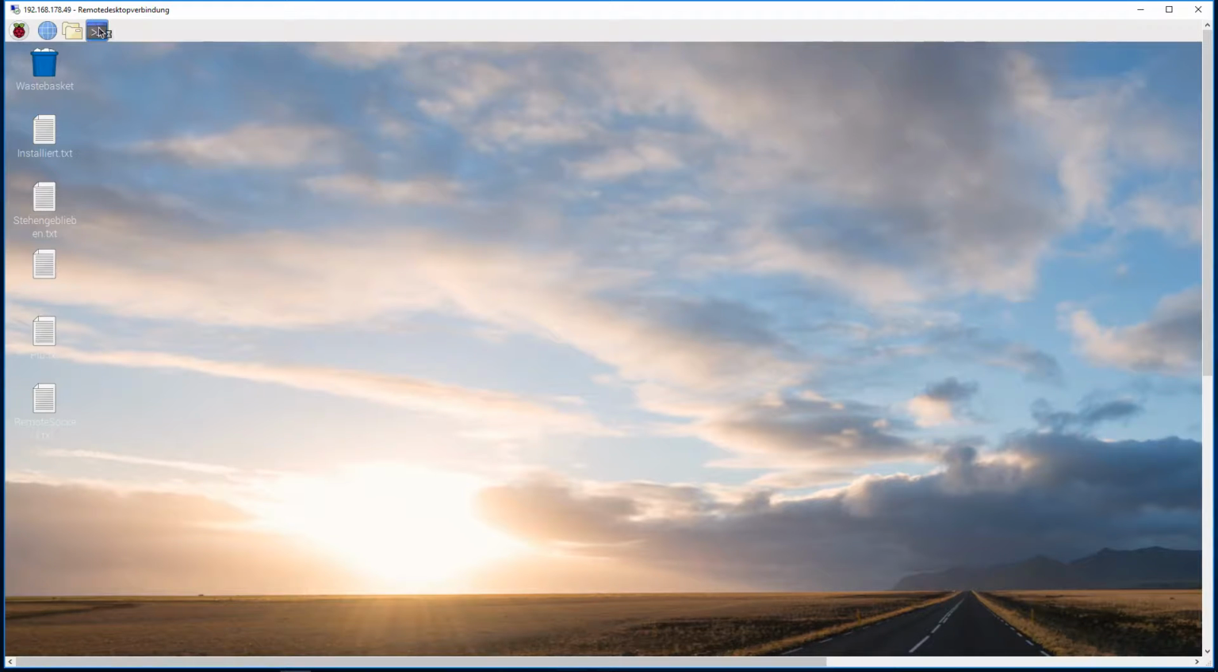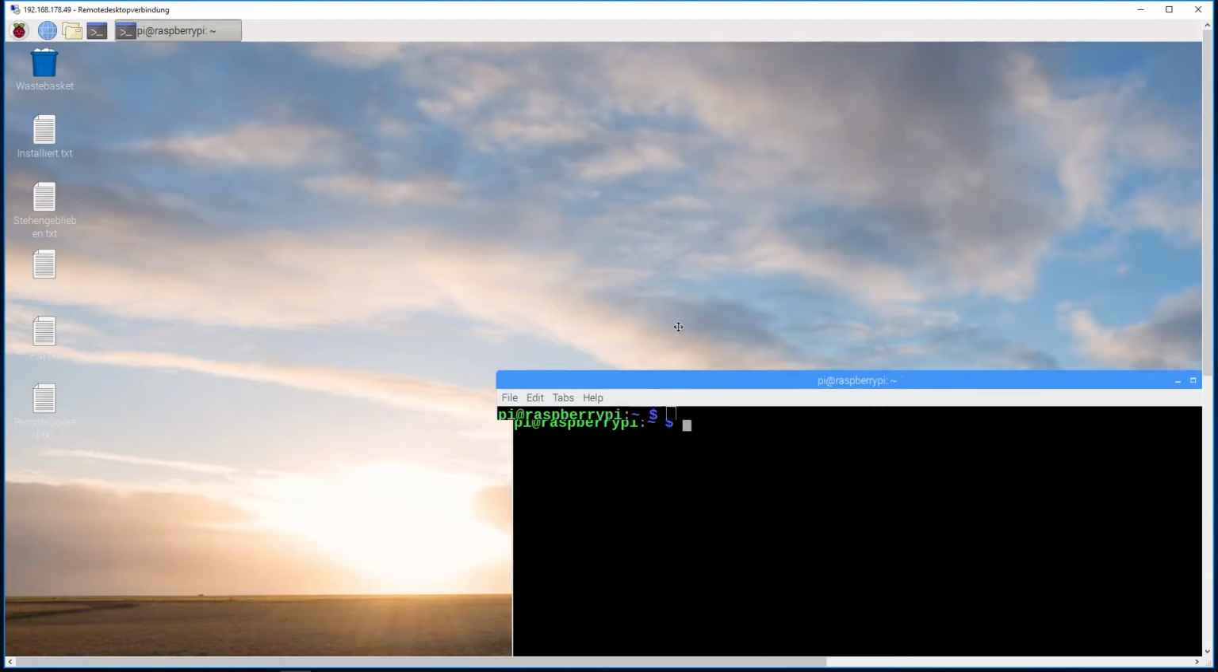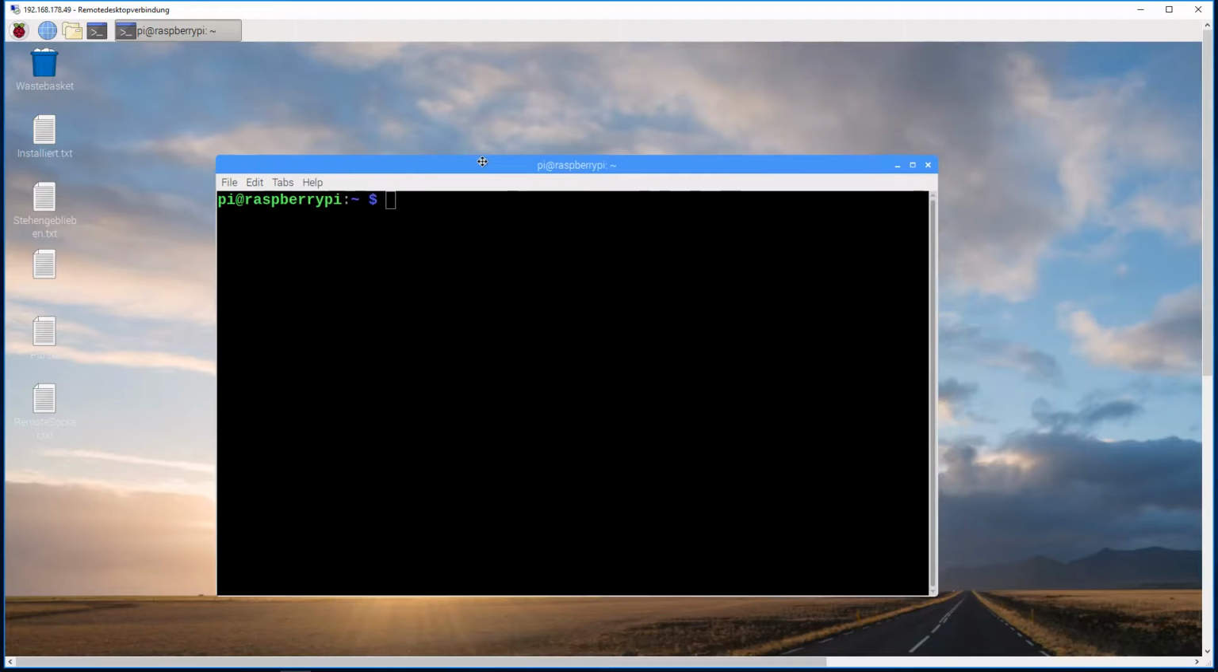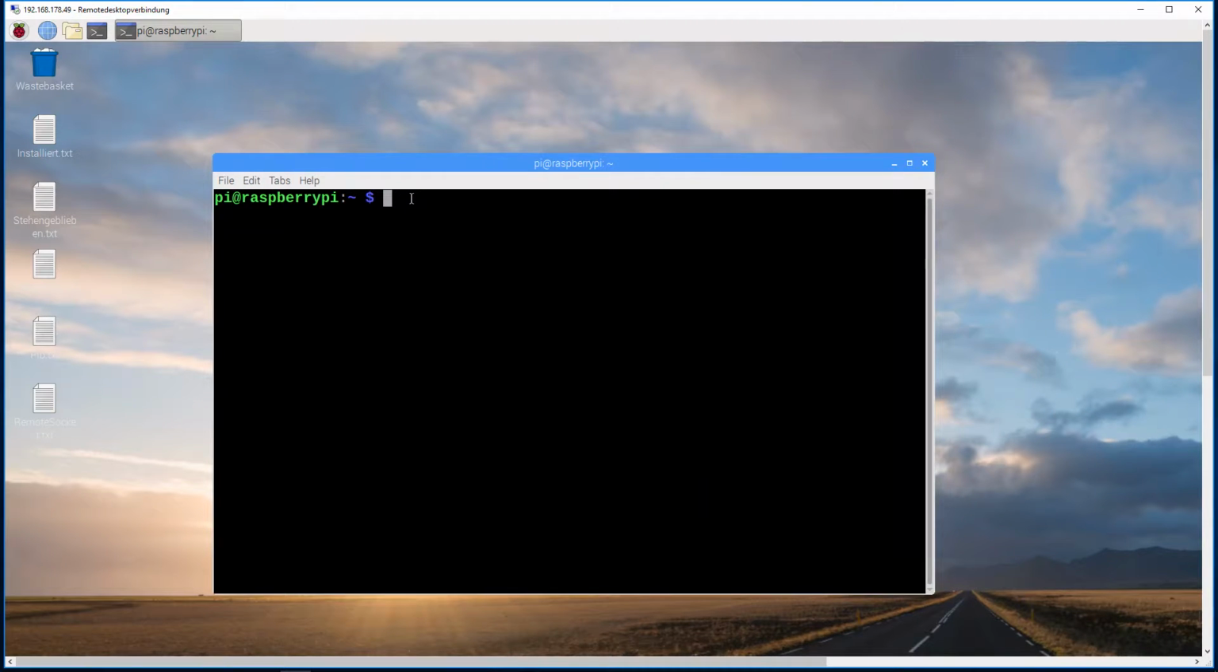What we're going to need is called cron. That's a scheduler to run background tasks and other things. And all the commands are linked in the description. You can install cron with sudo apt-get install cron.